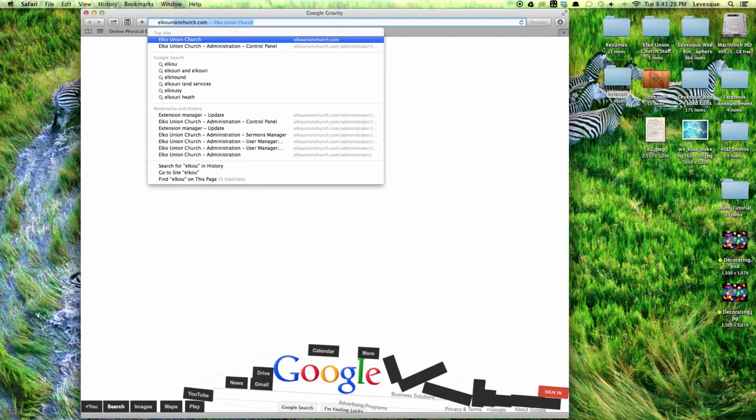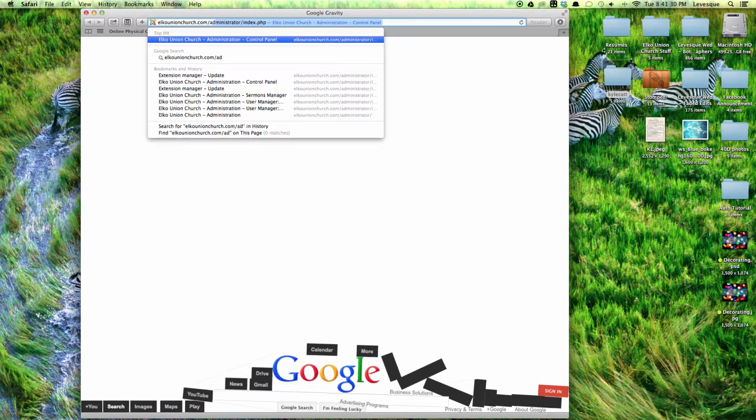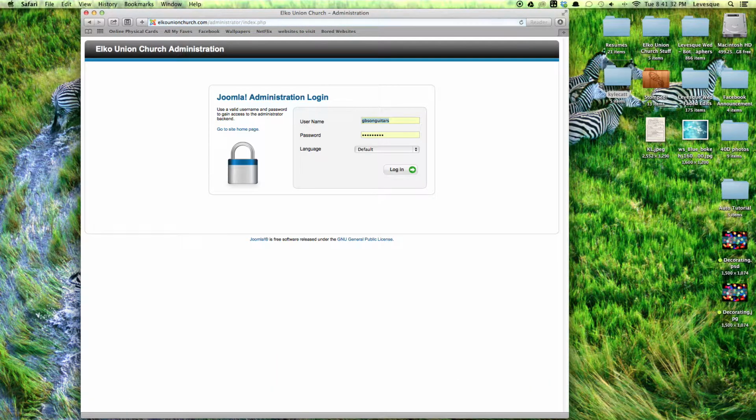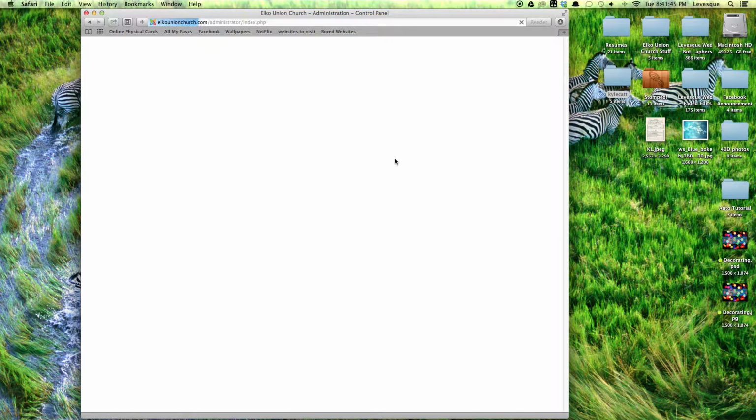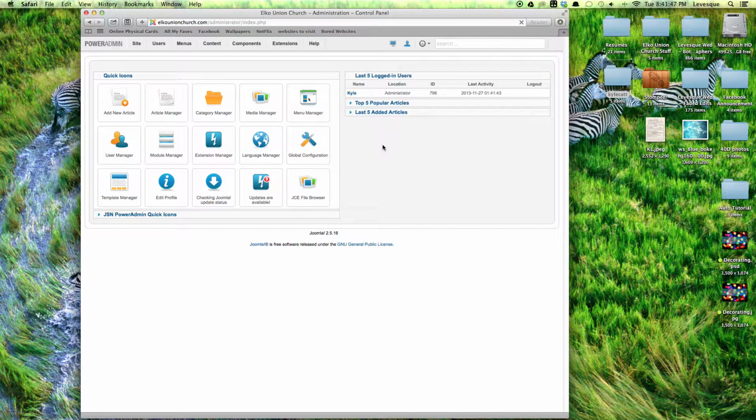Anyway, you go to elkounionchurch.com/administrator. Now, it autofills that index PHP stuff. Don't worry about that. Just make sure it's elkounionchurch.com/administrator. Now, I have my own login name. You have yours as well. I'm going to log into mine. And so it takes a second to log in. If it goes a little slow, that's okay. Sometimes it just takes a little bit of time.